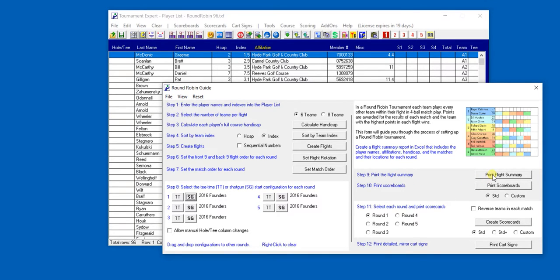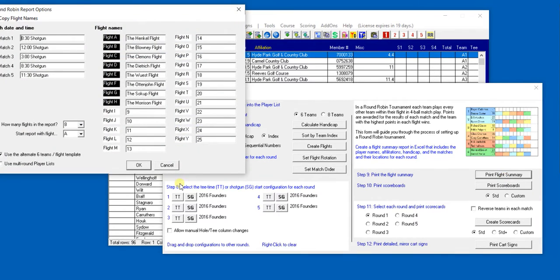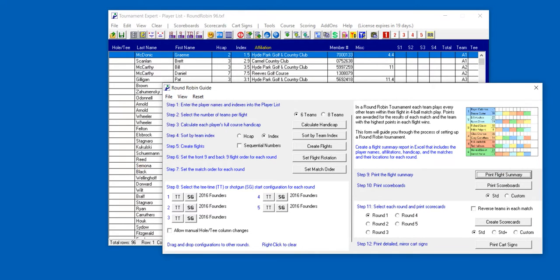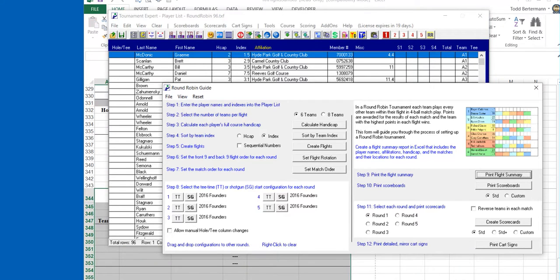Our final step is step 9, and this begins our process of creating flights and printing reports, scorecards, and card signs. Step 9 is a crucial step that needs to be created and completed before you can create the card signs in step 12. By running this report, you'll get all the information in Excel that will show you all the matches for all 5 rounds for all of our flights.